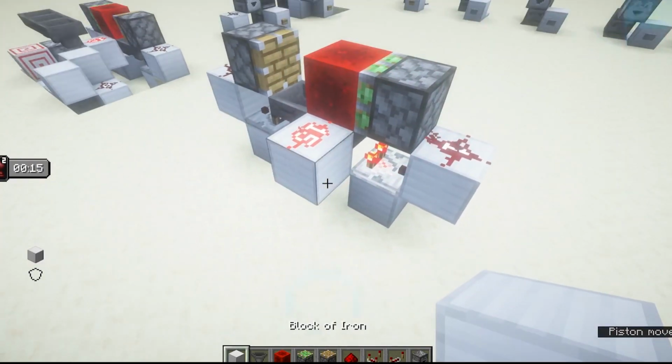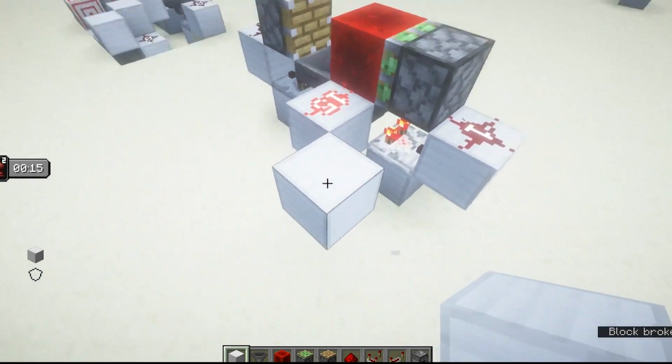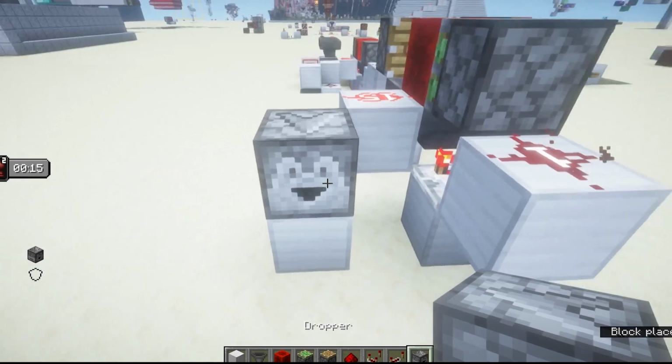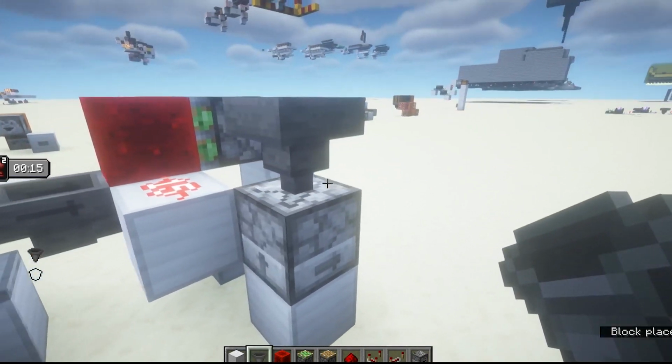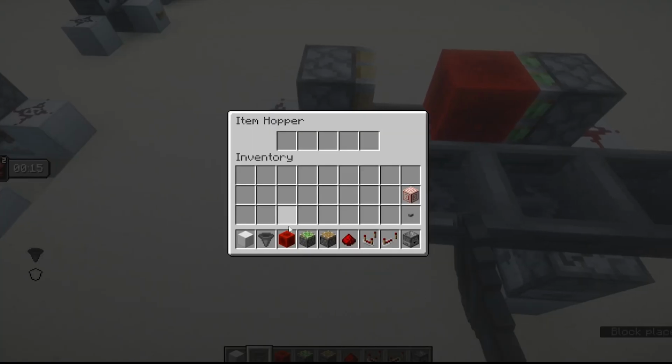So I'm going to put our dropper about here in this spot. This is our dropper going in here, and then we're going to have a hopper going in here, and this is where your items would go in, right?